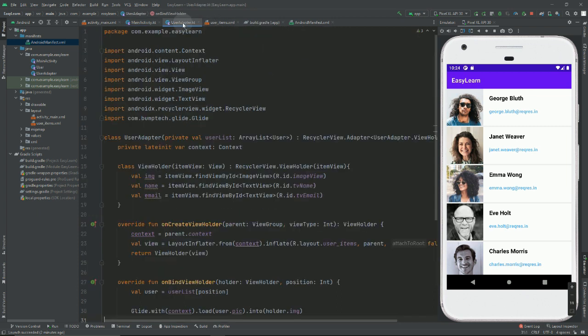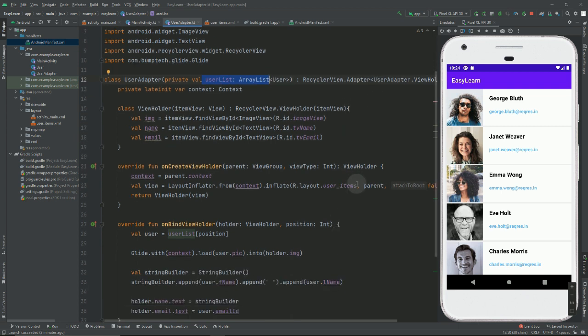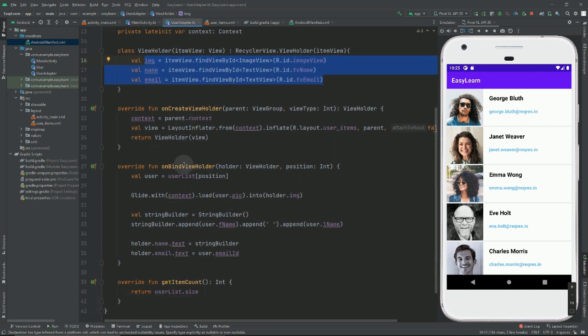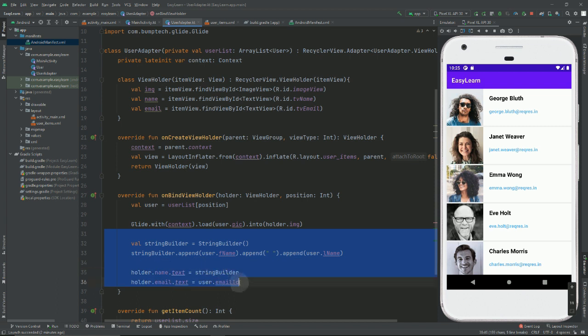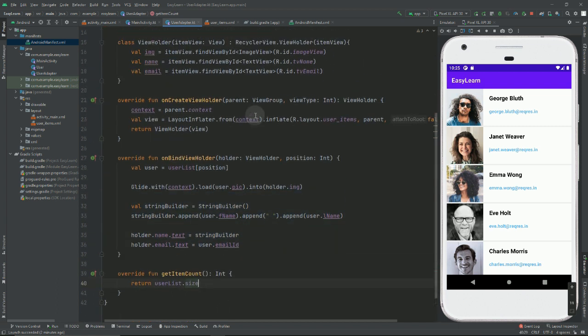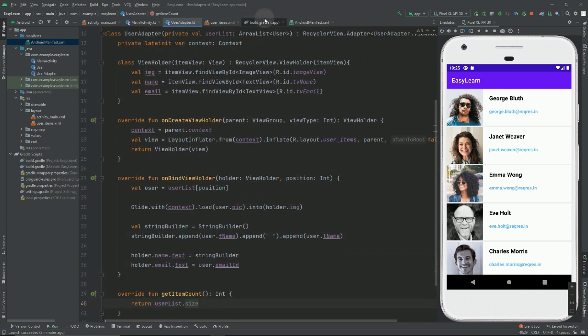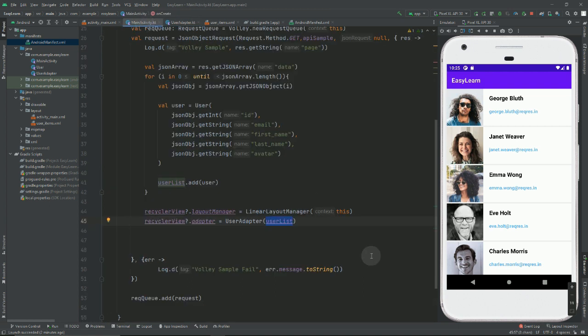And in user adapter, we get the user list. And we also created one list item layout file. And we created the view holder class where we got all the image views and text views. And we set all those values inside onBindViewHolder. And that's all. This is how you can create an API call and then map it into the RecyclerView.